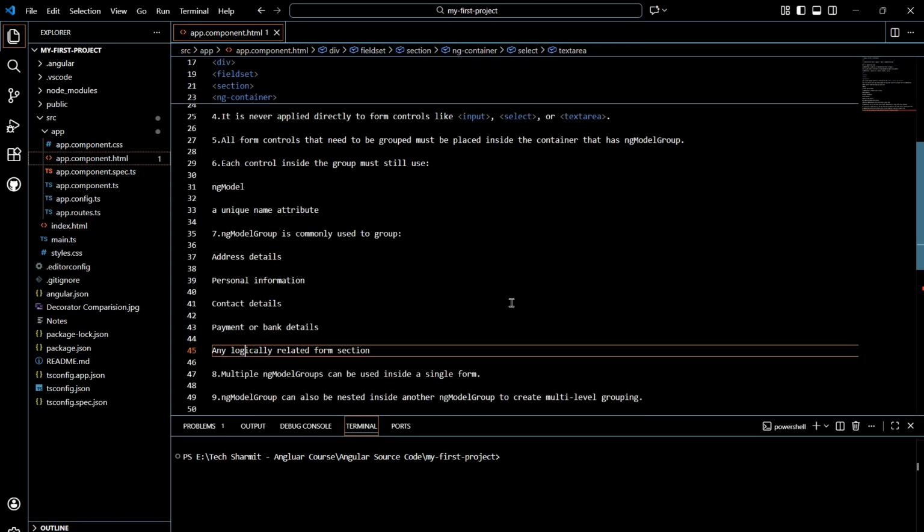Then we have the seventh point that shows ngModelGroup is commonly used to group things like address details, personal information, contact details, payment or bank details. So when you want to categorize these kinds of input fields, in that case you will utilize ngModelGroup, which is commonly used for address details, as we talked about city, state, pin code. So these all things come under address details.